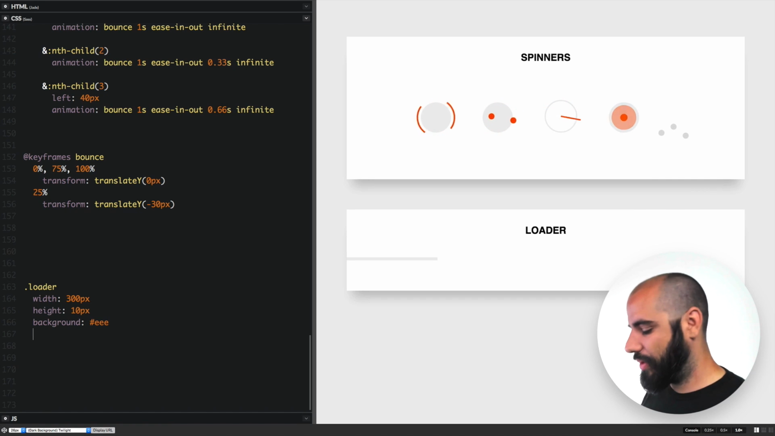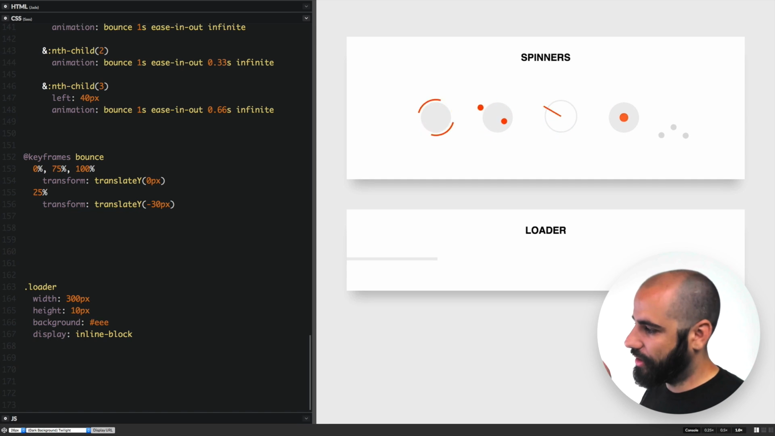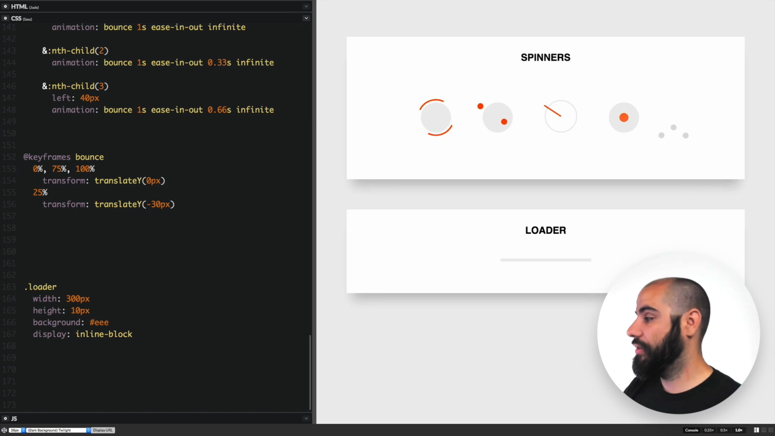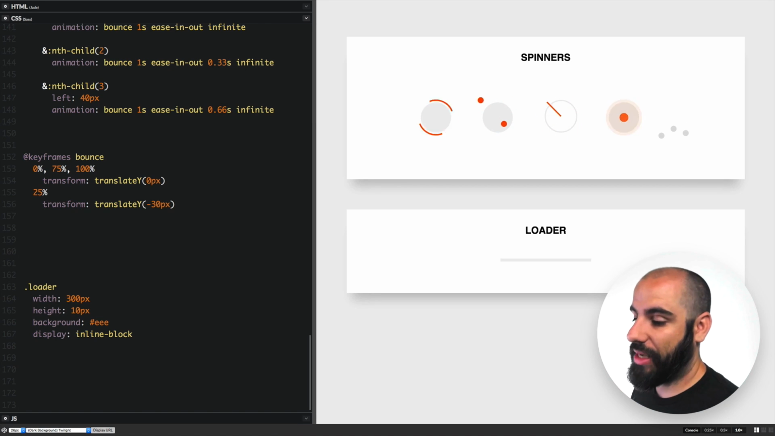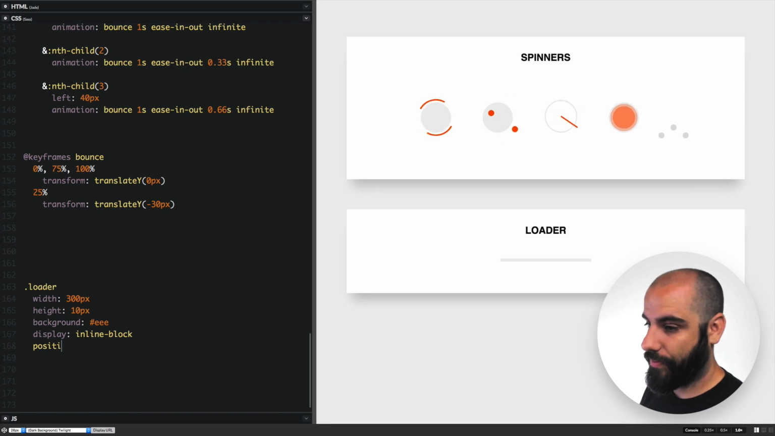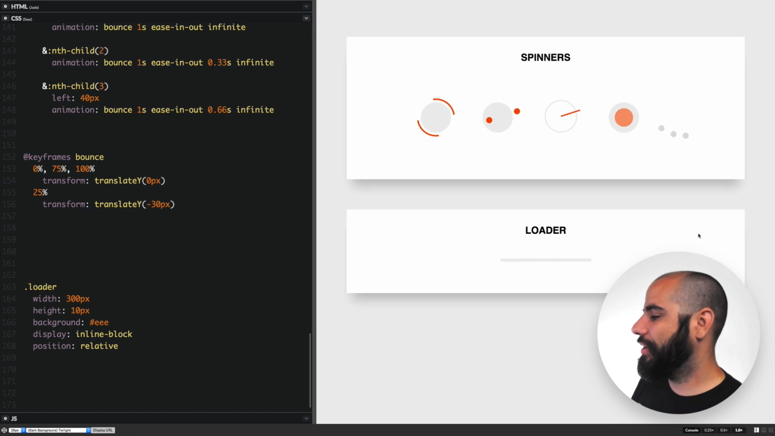Why isn't it centered? What if I do this? Display inline block. It should be centered because I think there's a text center on the parent. Or you could just disappear. What does that mean? Okay. Position relative. Okay, so there's this little line right here.